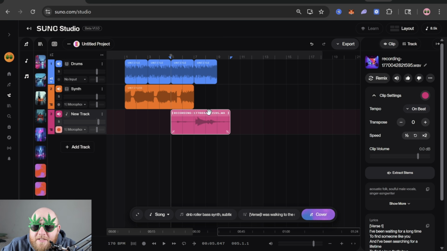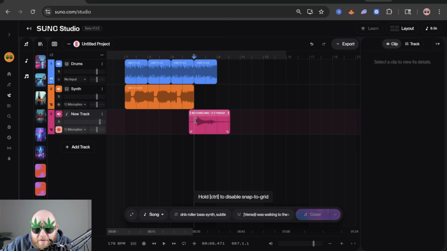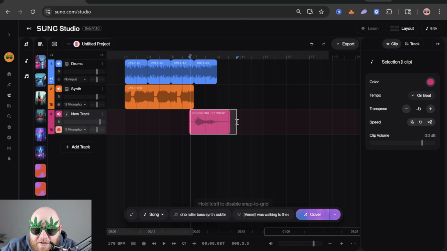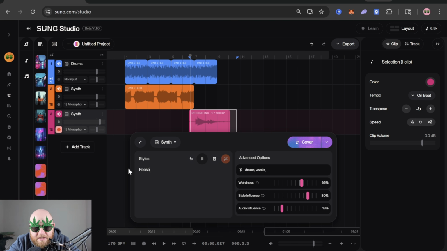Let's transpose it down a few semitones to make it sound more bassy. I've also been learning that if you highlight a little extra, that's usually a good thing to do because sometimes it just cuts off randomly. So we'll go to synth again, and we'll change this to respace, distorted bass, D&B bass, respace, sliding, distorted respace. I'm just gonna keep saying respace.